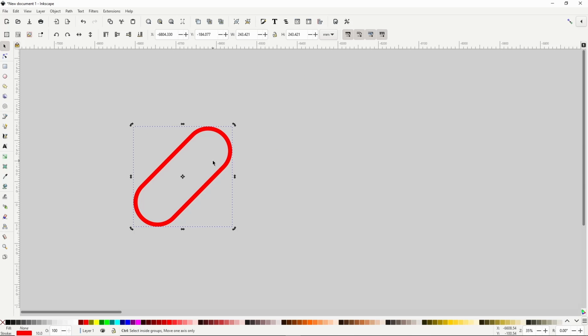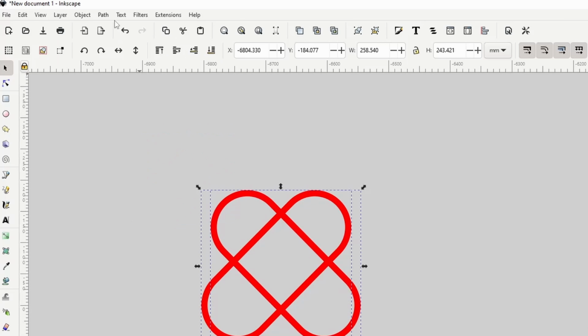Next, I'll duplicate this with Ctrl D, press H to flip the duplicate horizontally, then move it to the right a bit while holding Ctrl to constrain the movement. Now I'm going to select both of these, then go up to the Path menu and choose Union to turn them into a single path.